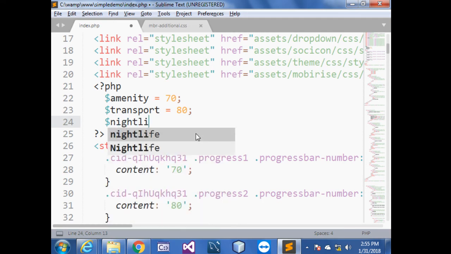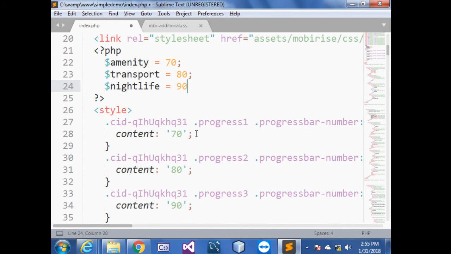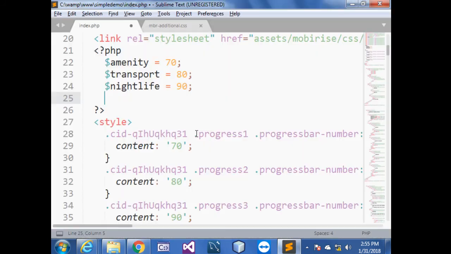Then nightlife is equal to 90. And finally safety is equal to 100. So in here, we can override this and then add a PHP code in here. So that's how flexible it can be. Echo amenity.